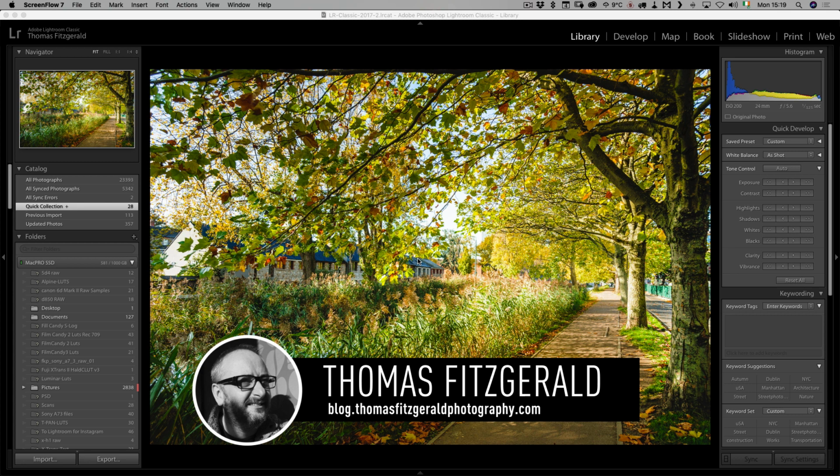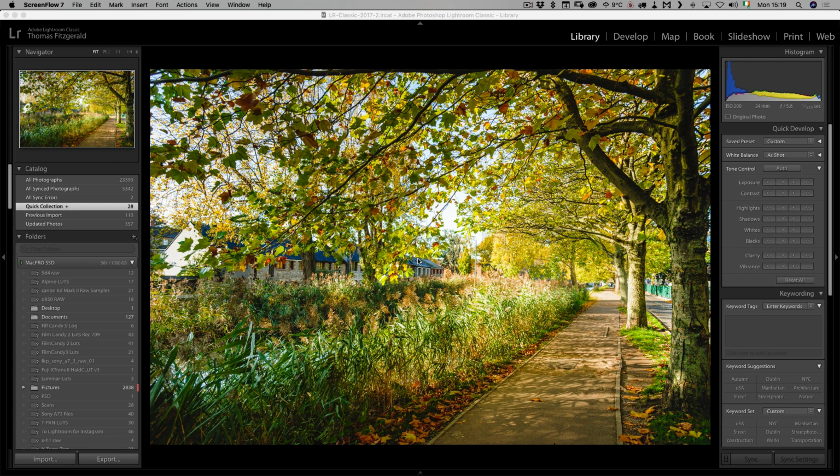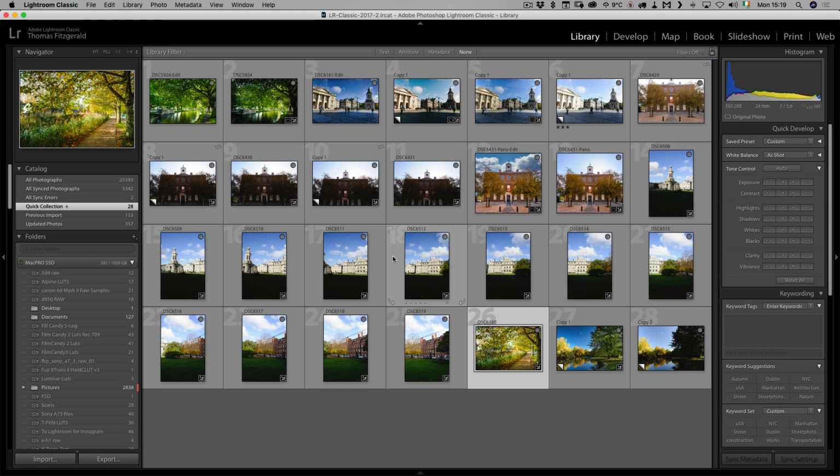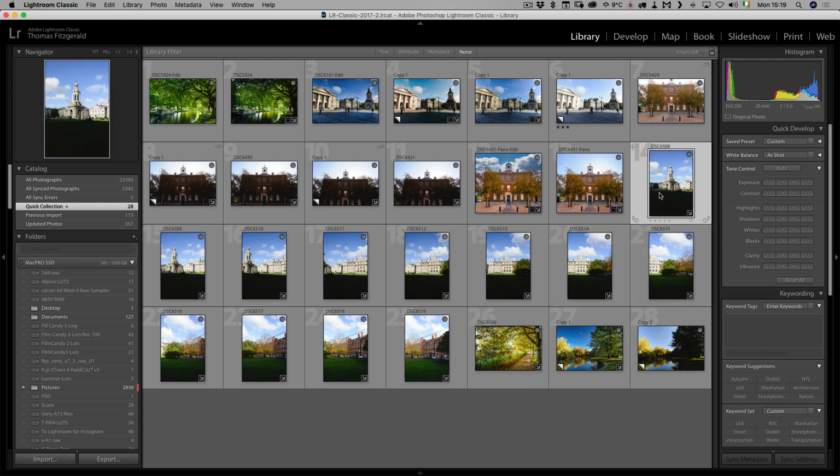In this video I'm going to give you a quick look at the new features of Lightroom Classic version 9, which was just released today. So let me dive right in and show you what's new. One of the first new features is the ability to fill in edges when merging a panorama. So let me just show you what that means.